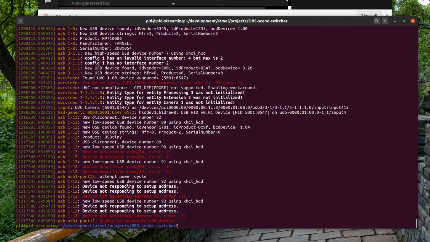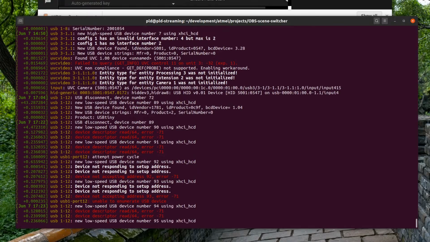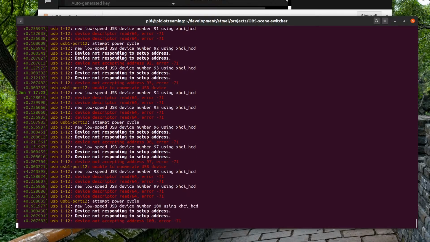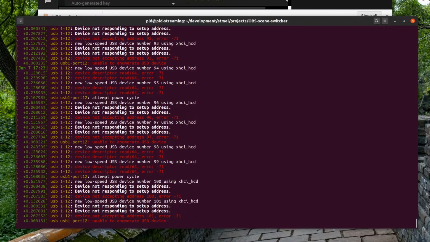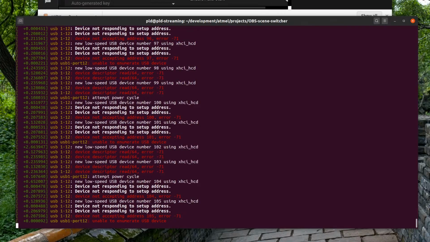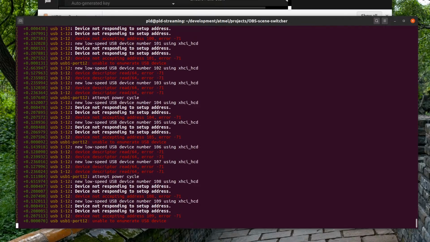Device not enumerating. Come on, don't be like that. Disconnect. Unable to enumerate. Yeah, it's pretty weird. Don't normally have this trouble with these switching boards. You probably want the computer to just restart.